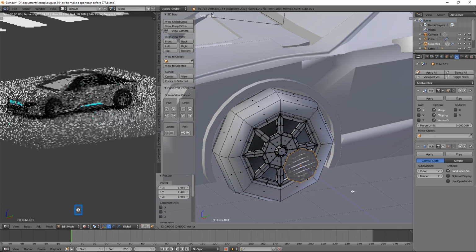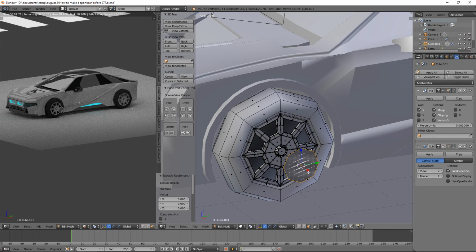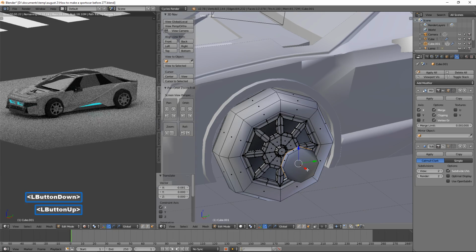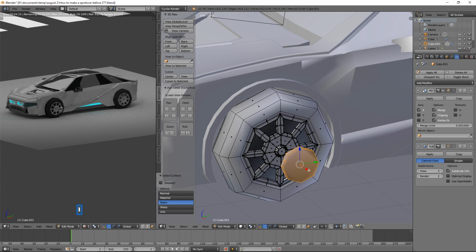I'm going to press E to extrude. Right click to get the geometry to stay in place. I'm going to push this back some like that. I'm going to hover over this. I'm going to press L. I'm going to hold control, then press N because the normals didn't look right, because I could tell from the shading not being right.